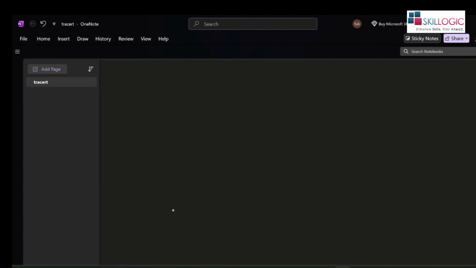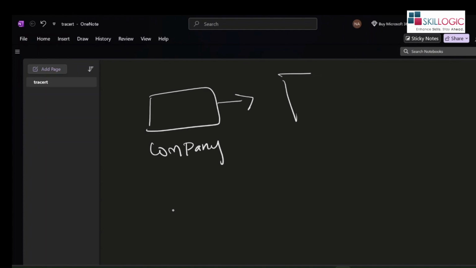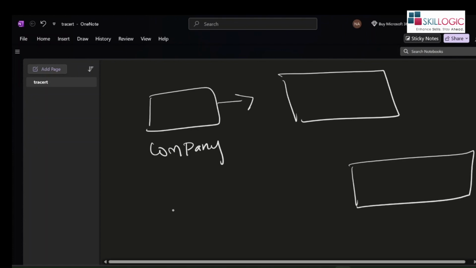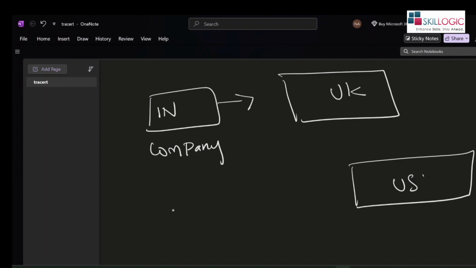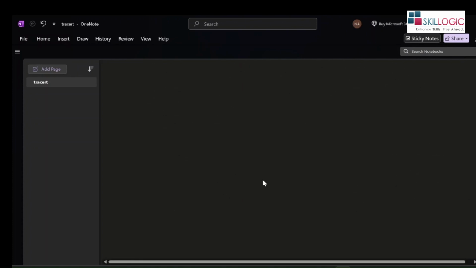So how does it identify the information? See, this is my company. I have three branches. Consider one is in India, another one is in the UK, and another one is in the US. This is my main branch, and I want to interlink all the branches together. For that, we're going to use a tree protocol. This tree protocol collects the branches together.